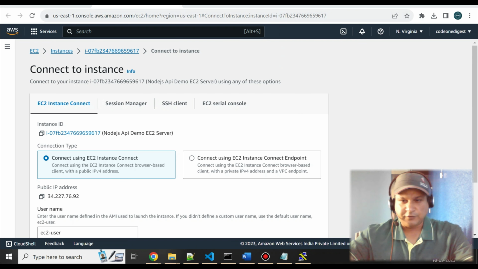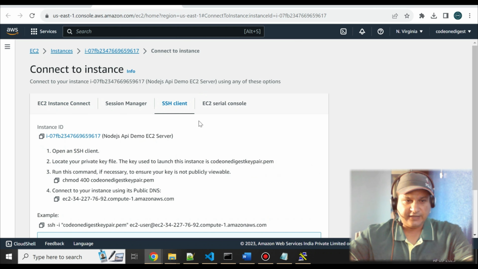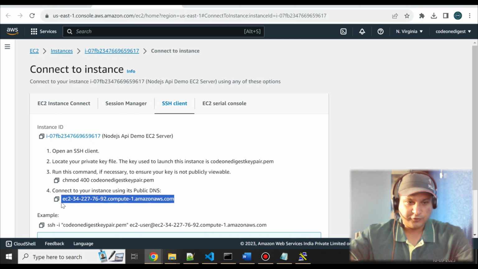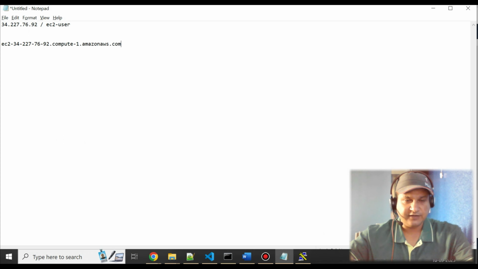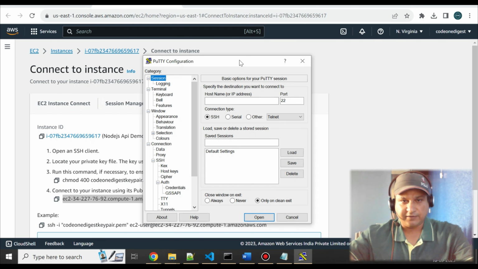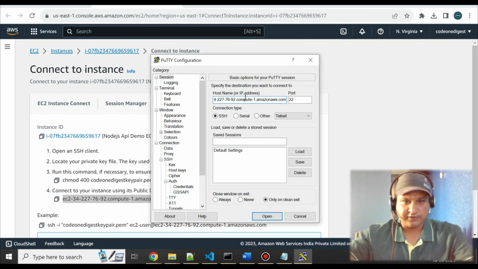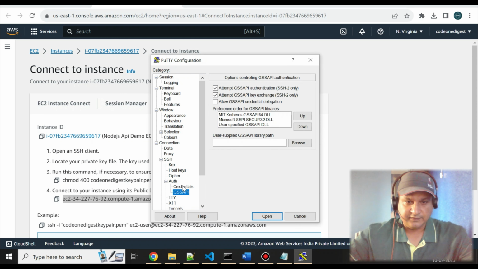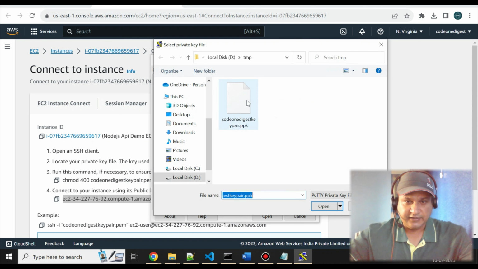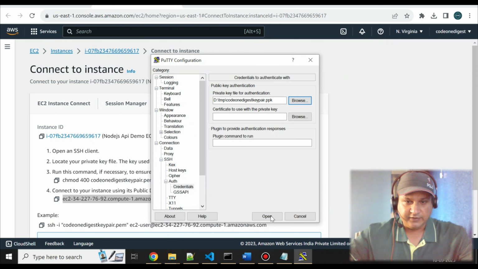ec2-user. Okay friends, so now go to the SSH client tab, and here are the instructions on how you can connect to your EC2 instance. This is the host name that we want to connect to, right? This is the host name of our server, so keep this also safe somewhere. Now open the PuTTY client and paste that host name here. Then go to Connection, SSH, Auth. Go to Auth, select Credentials, browse and select that PPK file, and say Open, right?